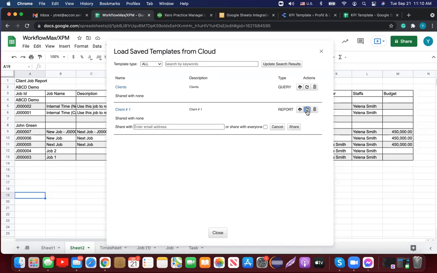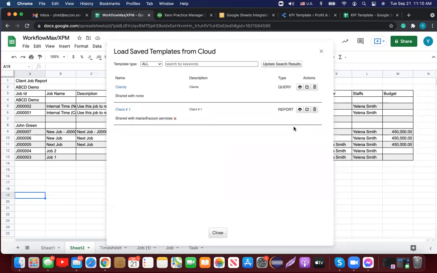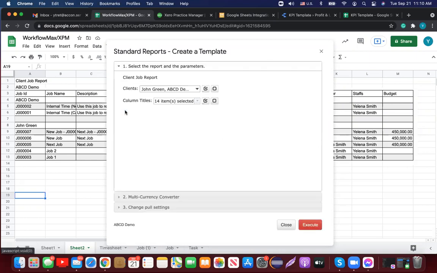But before I do that, I want to share this with any of my team members, for example. I put my colleague's name and I click share. And next time Maria logs in to the same product, she will be able to load the same template through the load save template functionality. So now I have shared this template. Now I would like to set up my template for the next organization, my new organization.